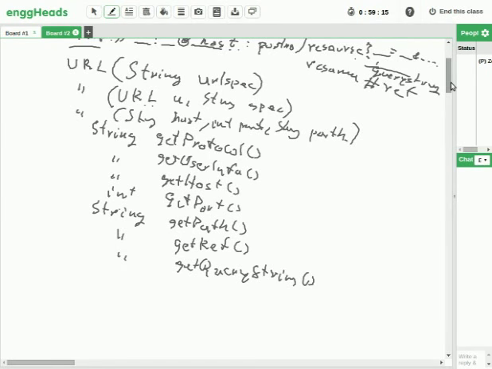Now, what we have is another method called open connection. The name is slightly misleading. This is the method which returns us the object of URL connection. Coming to our next class in this discussion, that is about URL connection.